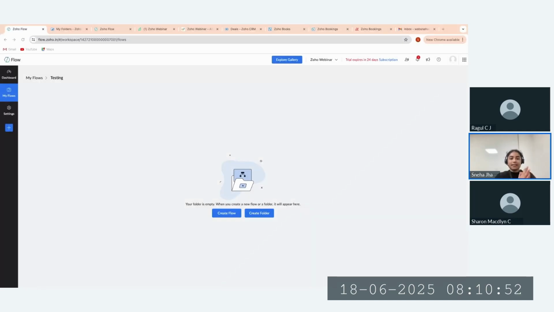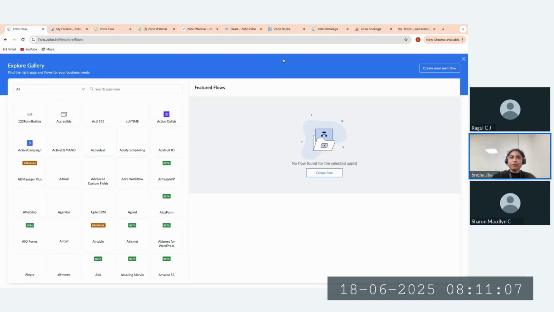So this is what Zoho Flow looks like. Basically, in the My Flow section, you will be able to see all the flows that you will create or have already created. And this is what I was talking about, the Explore Gallery section. If you think of creating a flow, you need to understand what the triggers and actions supported for the application are. The best way to identify that is through this Explore Gallery option.